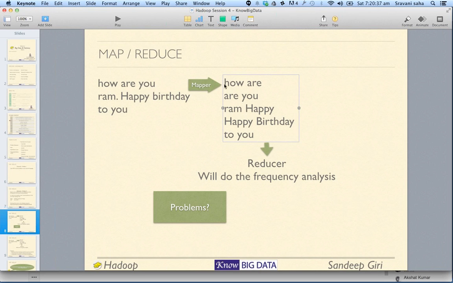Basically, take each line and convert them into pairs. So the first line got converted into this, how are you. The second line got converted into this and this, while the third line is just this one. You converted each line into pairs of words. Now, the reducer will do the frequency analysis. The reducer will sort this data, bring it together, and then you can do the frequency analysis in the reducer. Now, do you see any problem with this approach?